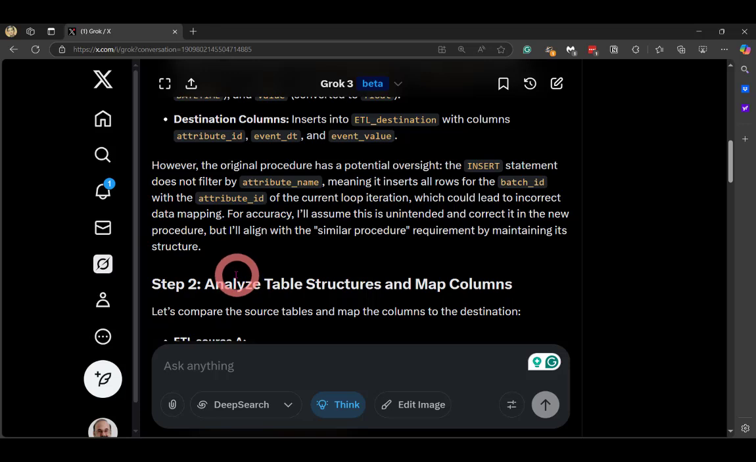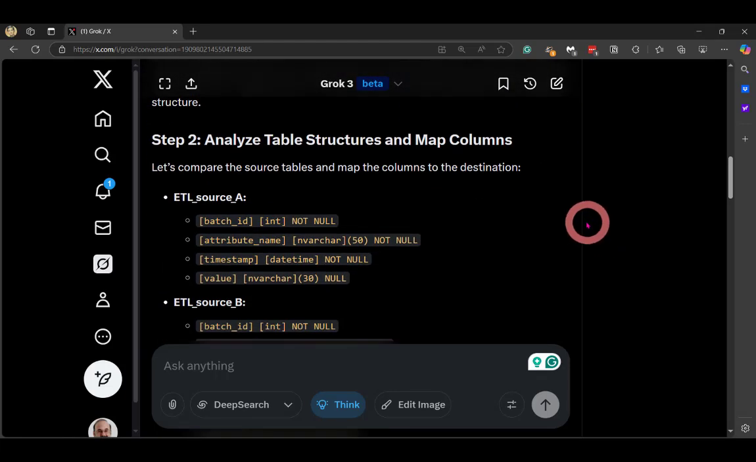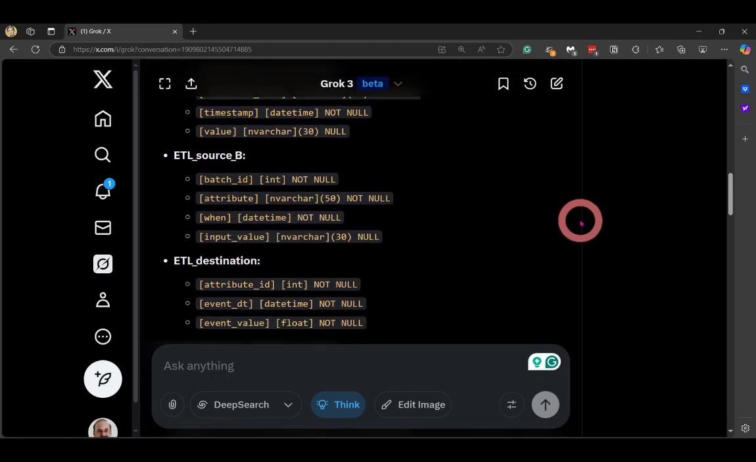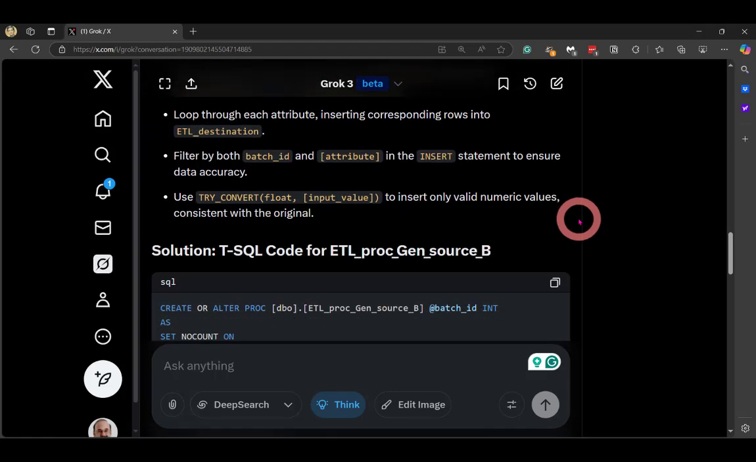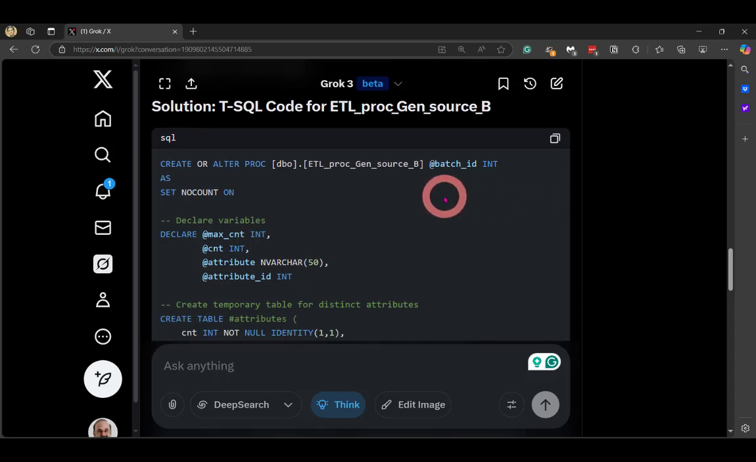And then it goes on to say, for accuracy, I'll assume it's unintended and correct it in the new procedure, but I'll align it with the similar procedure requirement by maintaining its structure. So that's actually pretty responsive. It then goes on to show us some analysis that it's done, design the new procedure, and then it gives it to us.